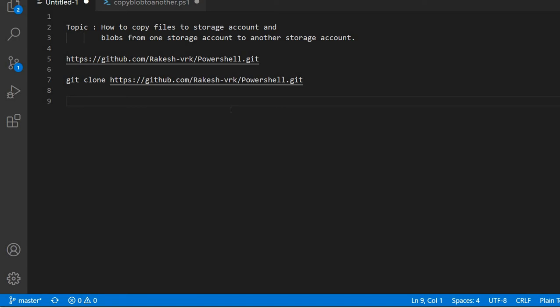So let's talk about how we copy files from a local machine to a storage account, and after that we'll be copying those files from one storage account to another storage account. This will be accomplished through PowerShell and AzCopy.